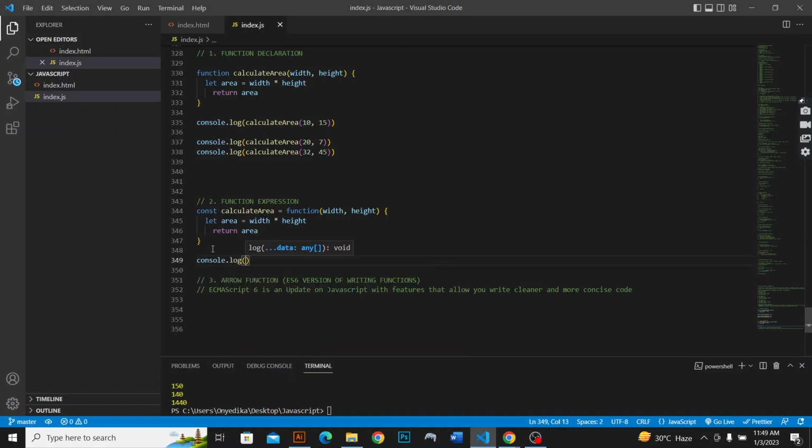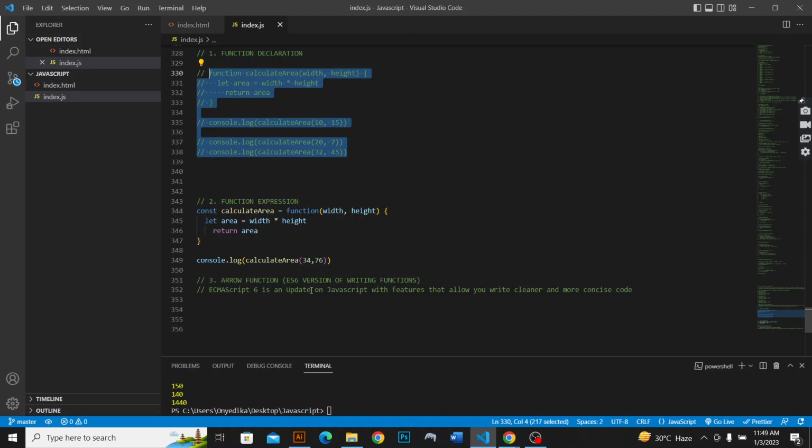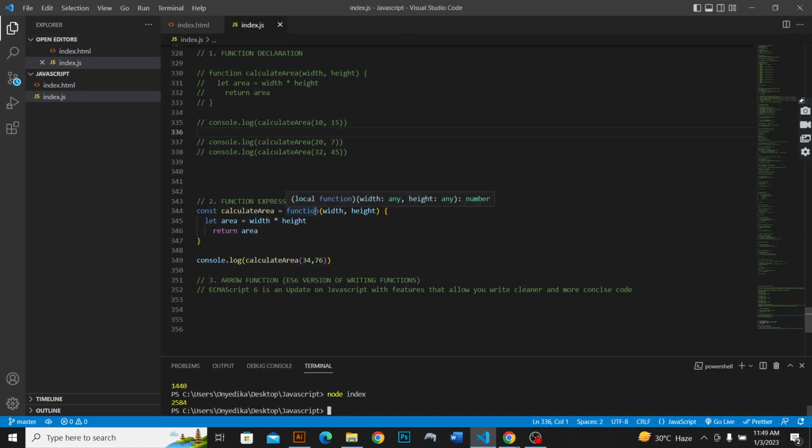console.log calculate area. You now give it the width and height. Let me comment this out first so we don't have any distraction. So let's say the width is 34 and the height is 76. Now we console.log calculate area and we have 2584.